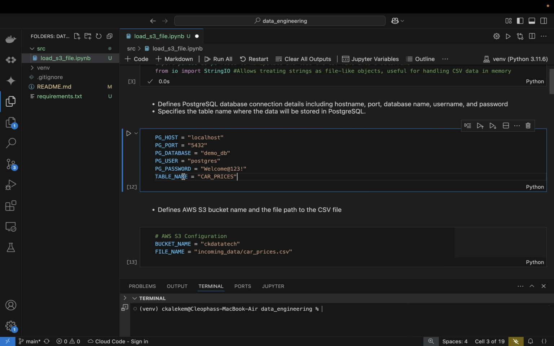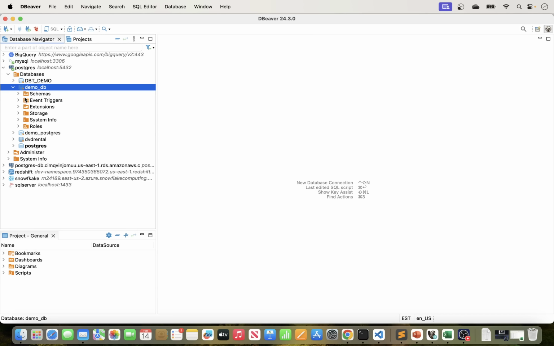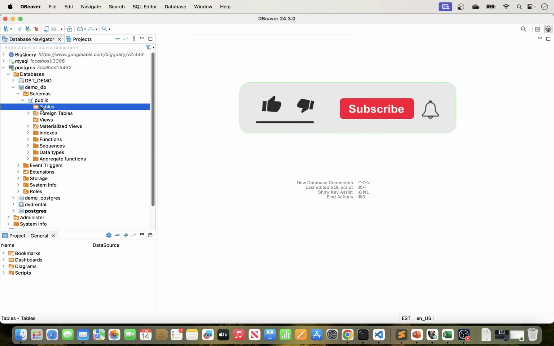And then we have the password here, and the table name here. This is a table that will be created when we run this notebook, and it will be storing the data that we load from AWS S3. We don't have that table currently, but what we expect is that when we run our notebook and load our data, it will be created for us.